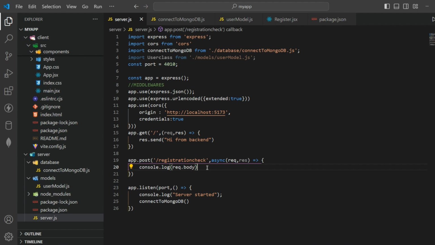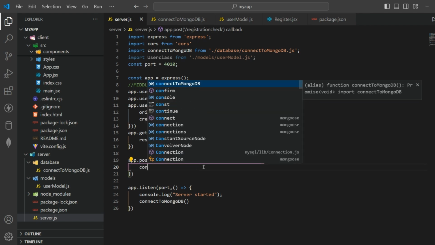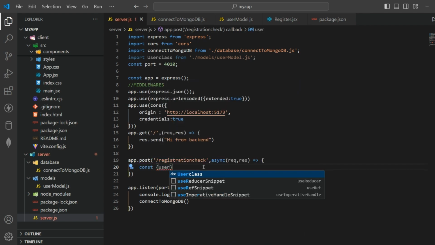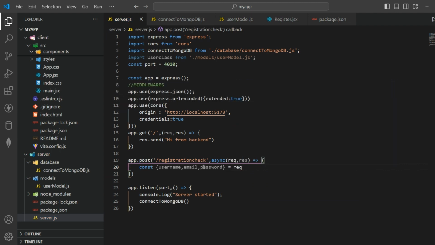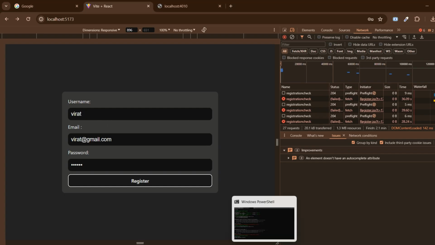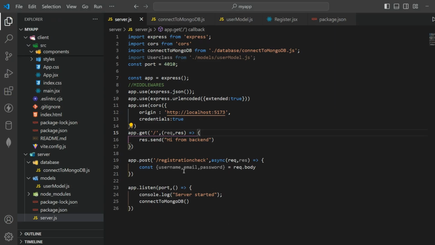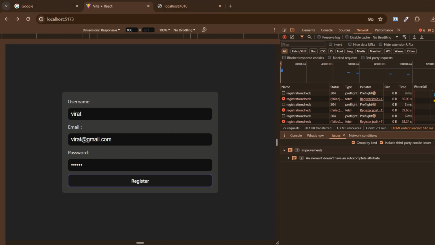Now, since inside this request.body object we have three properties: name, email, and password. I think you guys know about object destructuring. I'm just using object destructuring here so that we can extract the properties which are inside this object. So we are giving this username variable, which will store this username value, and this email will store this email, and password will store the password.